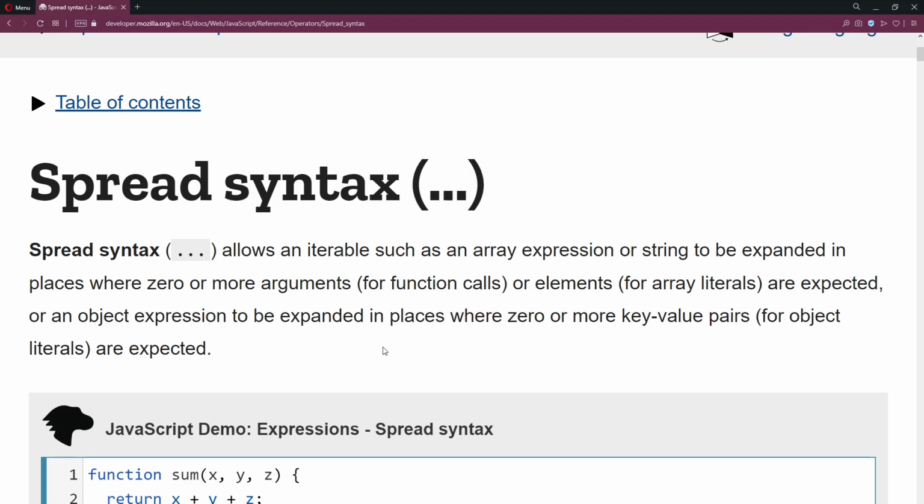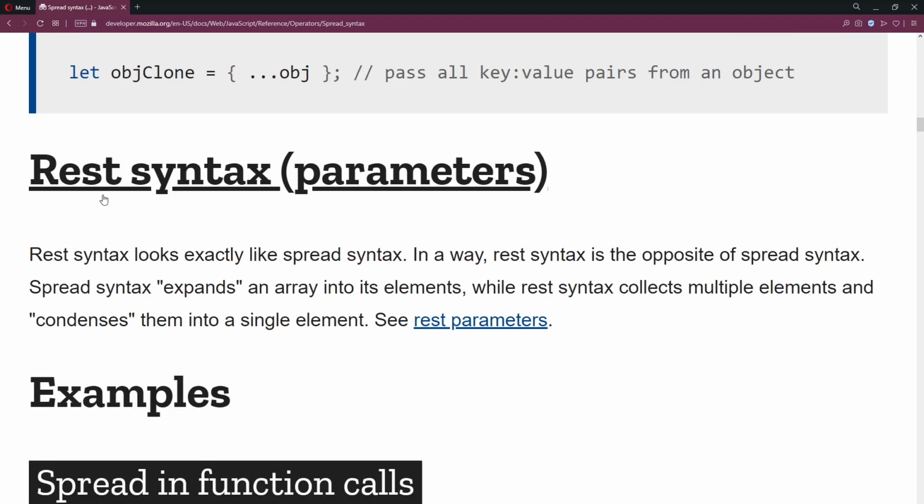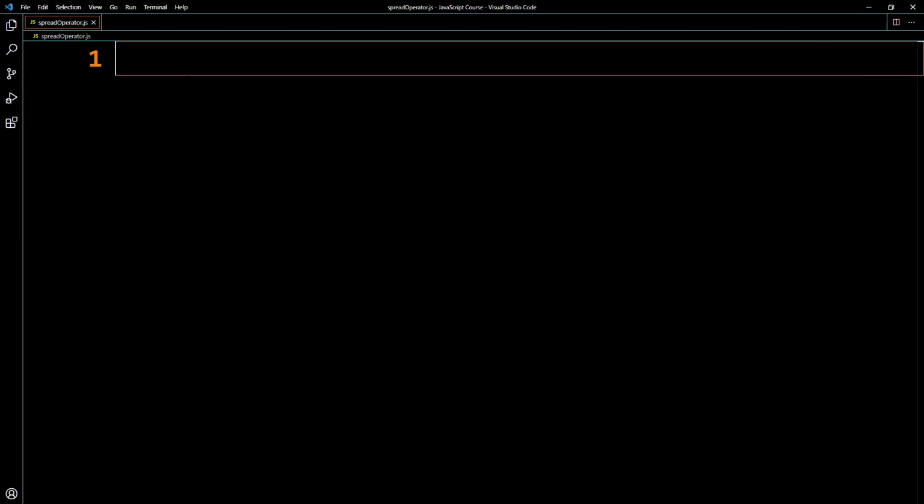So I want to show you one thing on this page really quickly. You'll see this here where it says the rest syntax. People often get these two confused. It's not something you want to do in a JavaScript interview. So the rest syntax looks exactly like the spread syntax. We've already seen the rest syntax when we worked with the destructuring. So in a way, the rest syntax is the opposite of the spread syntax. The spread syntax expands an array into its elements, while this rest syntax collects multiple elements and condenses them into a single element, okay? Let's go to VS Code and think about the spread syntax, and then I'll make a separate video for you on the rest syntax, okay?